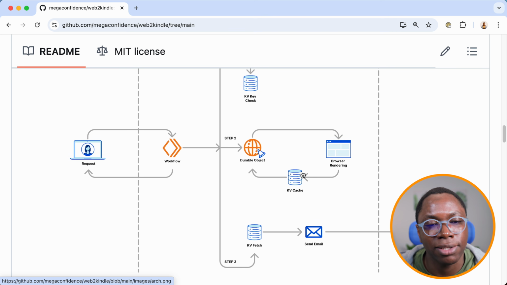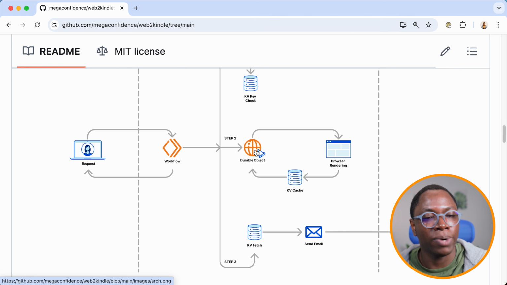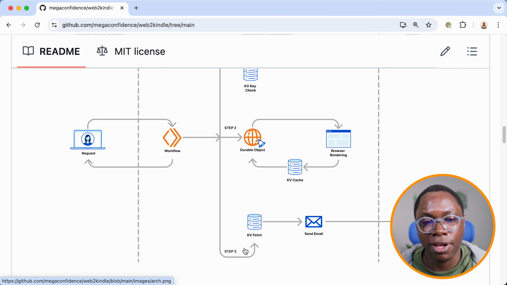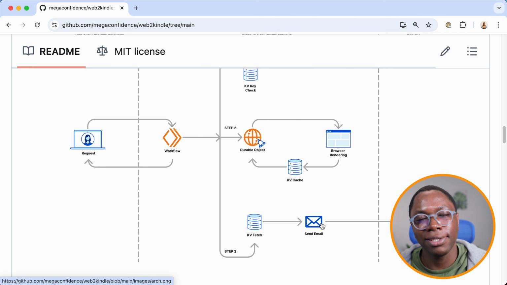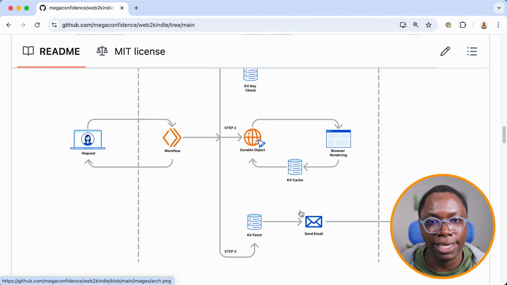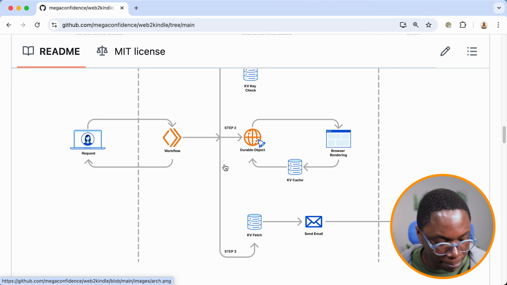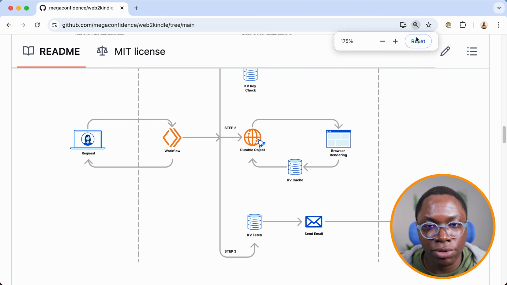That's basically what the next step is doing, but there's a bit more to it. We'll have the browser rendering API and a durable object with alarms and all of that stuff. Then lastly, the final step takes the article from the cache and sends it as an email attachment to the user's Kindle device, and that gets delivered. So let's write the workflow for this, or maybe the boilerplate for it, and then we'll go on to build it piece by piece.